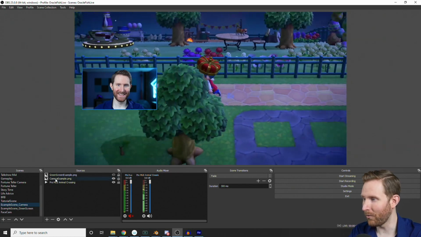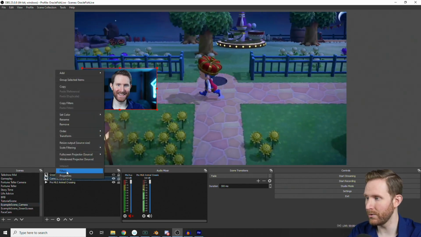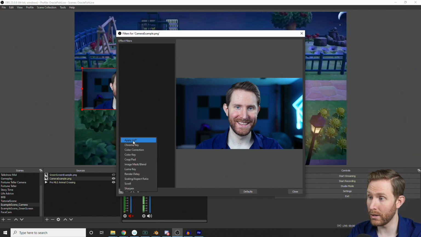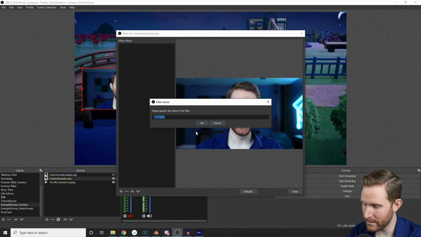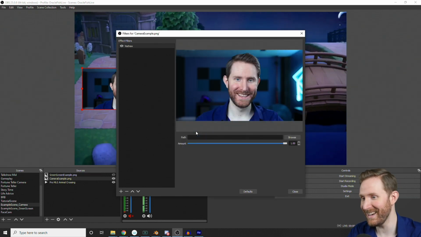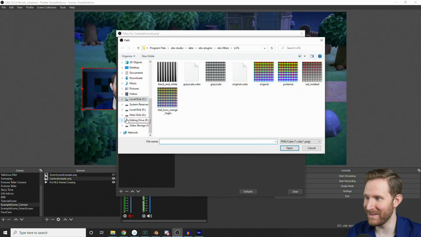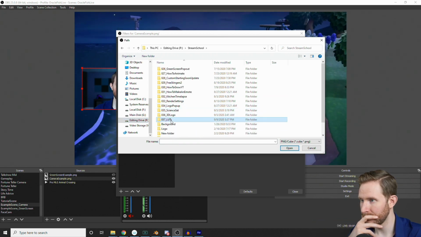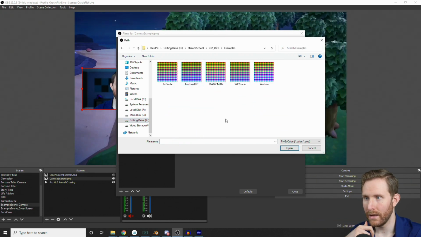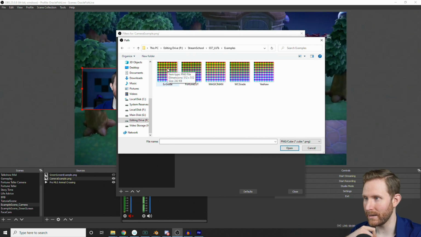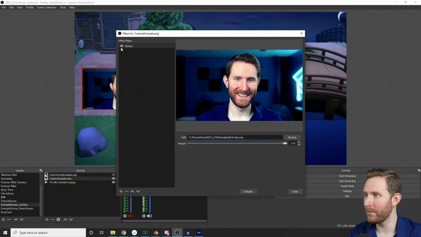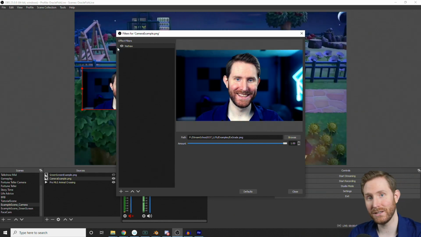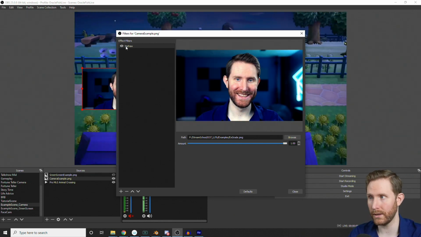I can right click my camera, go to filters, go to the little plus button, hit apply LUT, and we'll call this yeehaw. Hit okay. Browse to where your LUT image is. Mine is all the way over here. And we had X grade, so I can double click that. And now if we turn this off and on, you'll notice that my webcam is now matching the color grades that we did in Blender.